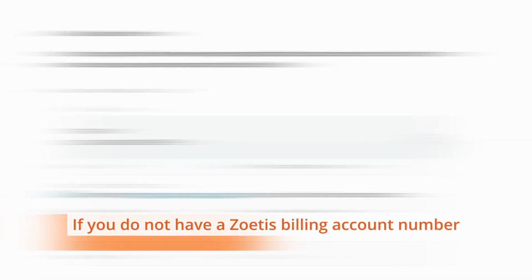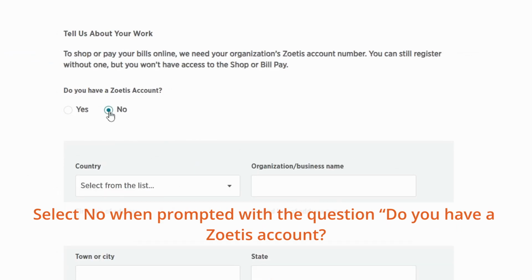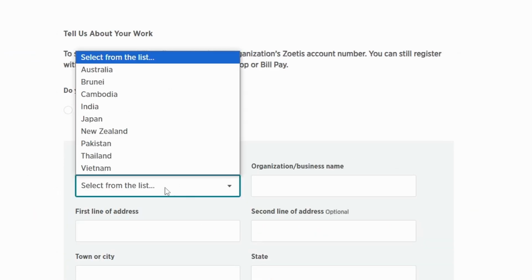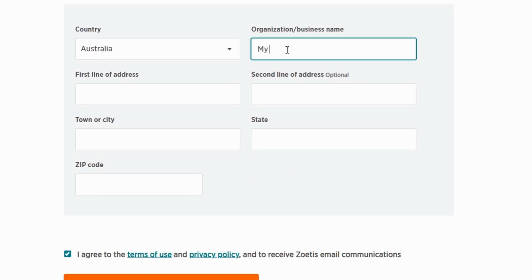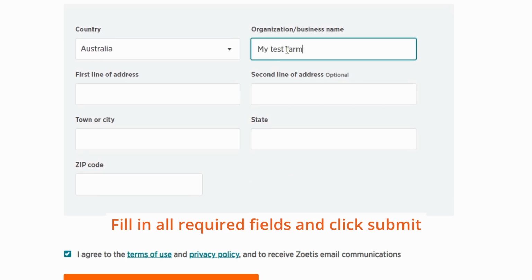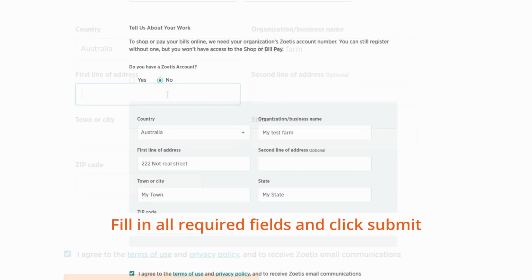If you do not have a Zoetis billing account number, select No when prompted with the question, "Do you have a Zoetis account?" This will expand the form to allow you to enter your address information. Fill in all required fields and click Submit.